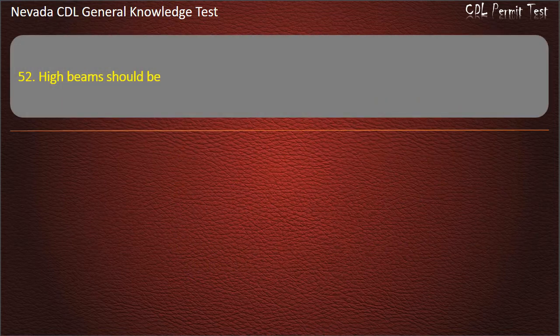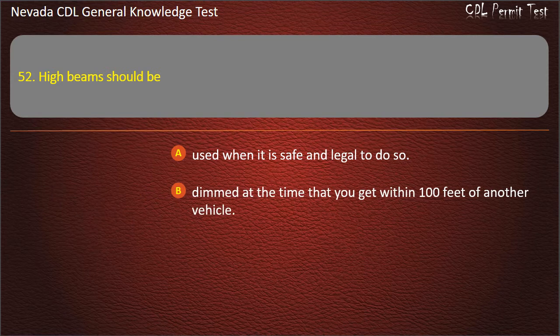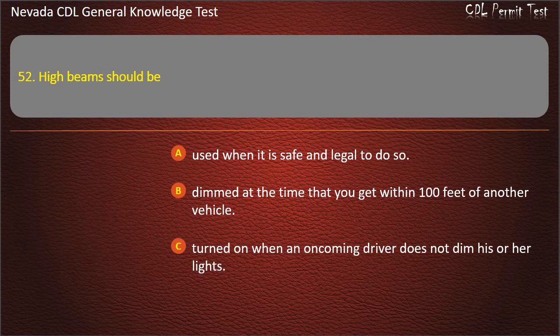Question 52. High beams should be used when it is safe and legal to do so. Dimmed at the time that you get within 100 feet of another vehicle. Turned on when an oncoming driver does not dim his or her lights? Answer. Used when it is safe and legal to do so.